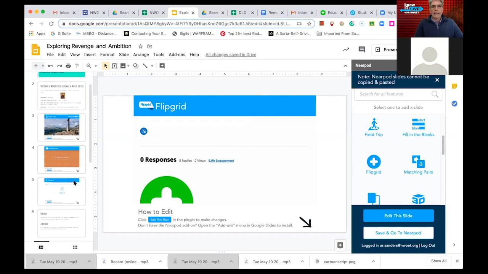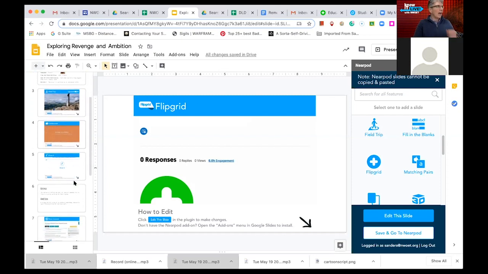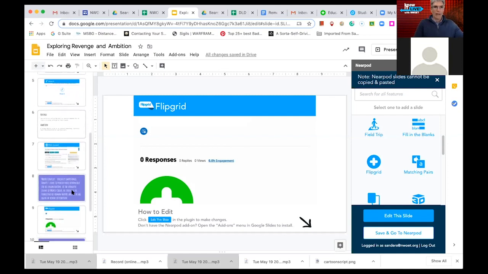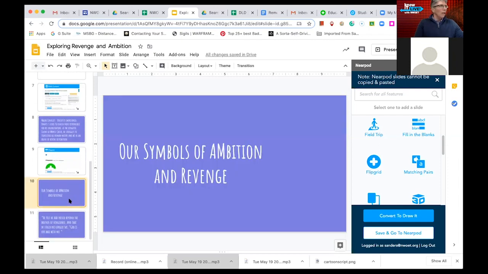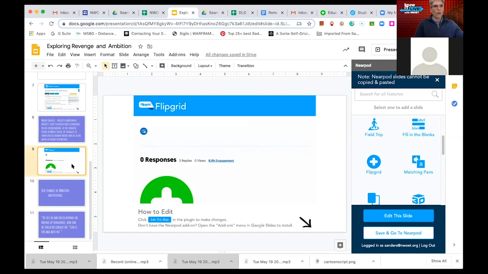So that's the Flipgrid response. And after my Flipgrid response, let me see here. Oh, I put it in the wrong order. So yeah, before the symbols, I wanted to do an assessment piece, and there's several assessment pieces in here, as you can see.